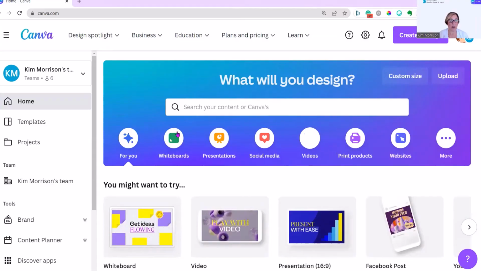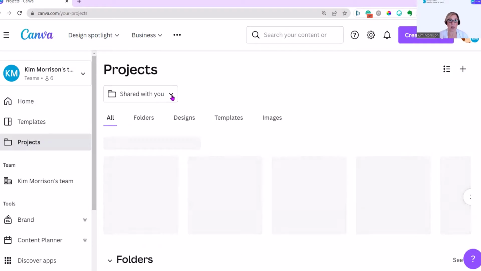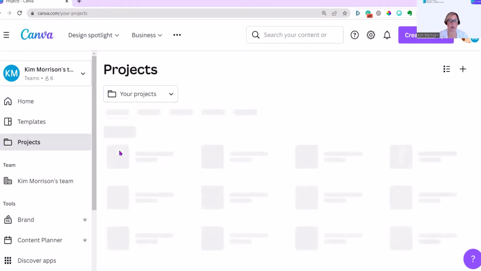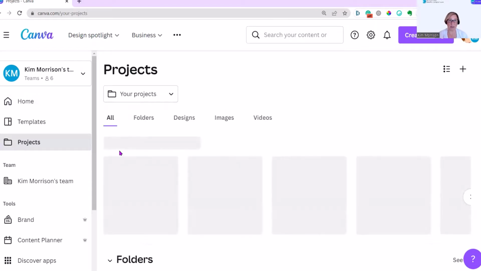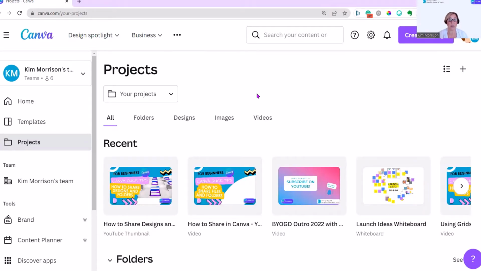We're here on the home page, and to create a folder, first thing you need to do is go to projects. You can see I've got a little project shared with you, but I'm actually going to go to your projects, which obviously would be my projects in my case. You can have unlimited folders in both the Canva free account, Pro, Teams. The limitation, I believe, is on the number of items you can have in each folder. For a free account, you can have a maximum of 200 items, and for a Pro, Teams, Education, non-profit account, you can have up to 1,000 items.